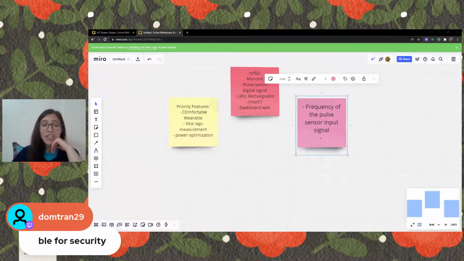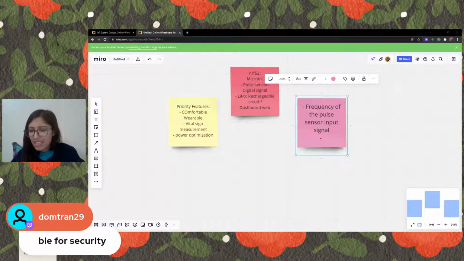Great suggestion, BLE for security, but think about it. You aren't really sending any confidential data, right? It's just a signal that every time your pulse is going to go high, it's going to detect it and give you a voltage, a digital signal that, hey, your pulse went high. If you have a higher pulse rate, you're just going to get more ones, which is why we said frequency of the pulse sensor input, right? Is security really important for the frequency that we're sending?